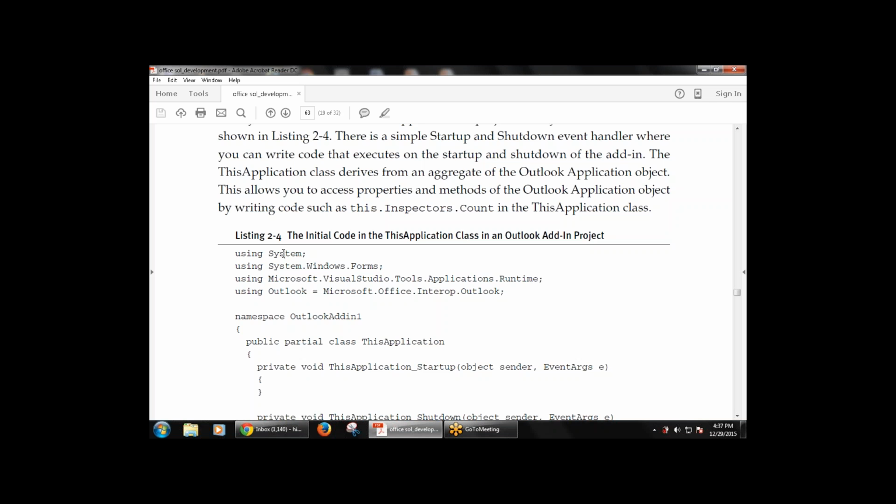Next is the namespace, OutlookAddIn1. Then there is the public partial class ThisApplication. This is the name of the class, ThisApplication.